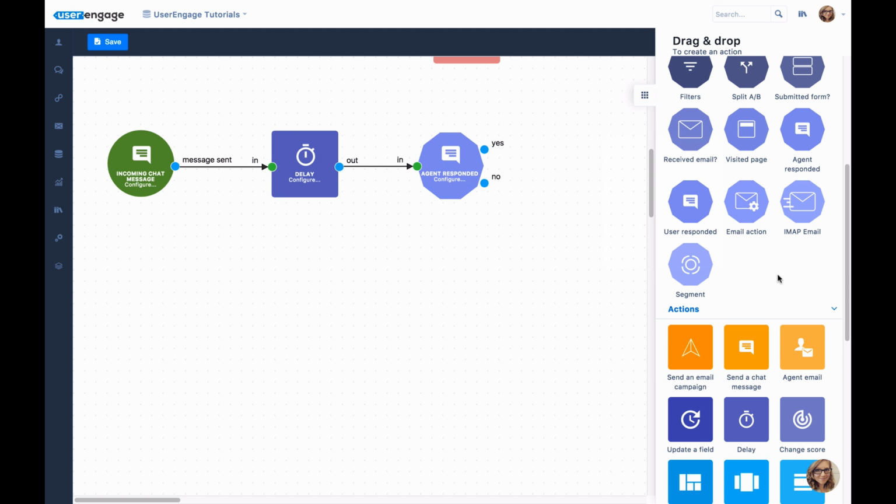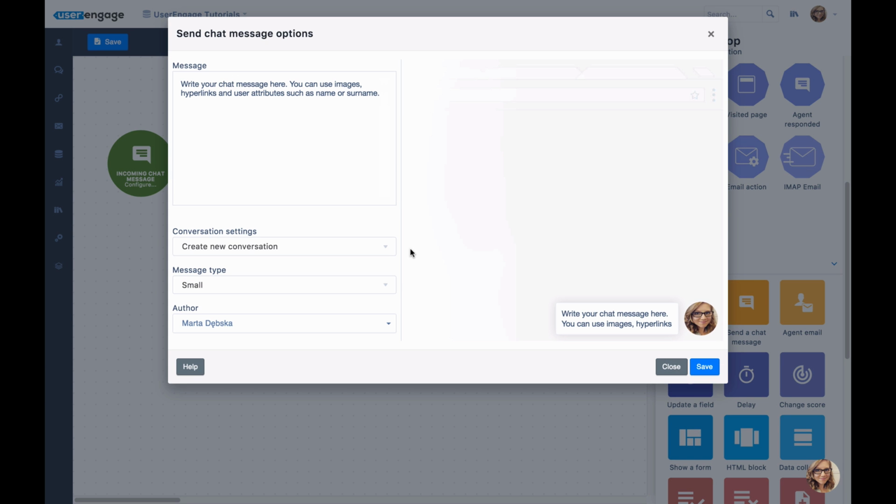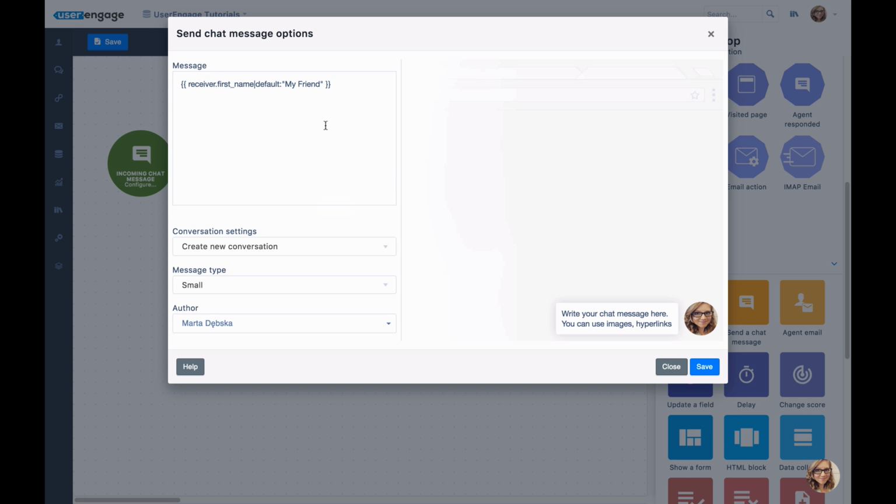If not, I'm going to send an automated chat message, which doesn't need to look like it's sent by a machine. It can be super personalized based on receiver tags. So if there is the first name of the person, it will be included. If not, it will be, for example, my friend. And now it looks like this.